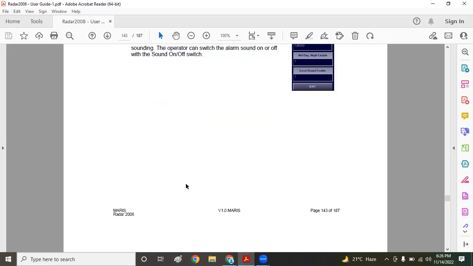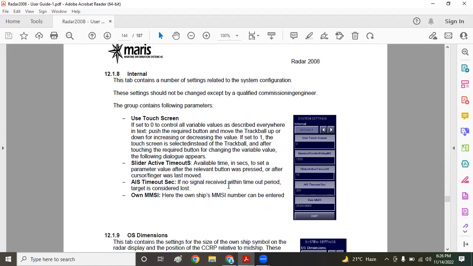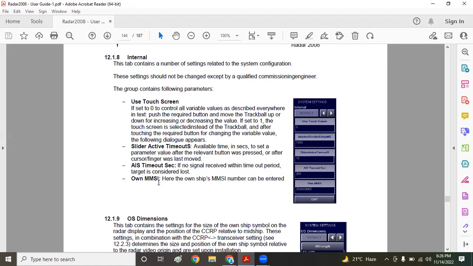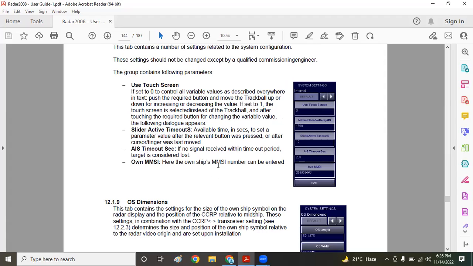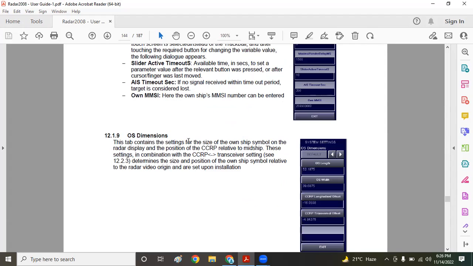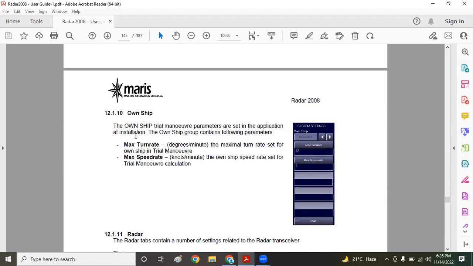Okay, Unimax socket, internal, touchscreen, slider active timeouts, own MMSI. MMSI stands for Maritime Mobile Service Identity. Okay, you have to input it manually, for the default setting. Own ship dimensions. Okay, those are the settings. Own ship maximum turn rate, set for the own ship in the trial maneuver, and maximum speed rate.